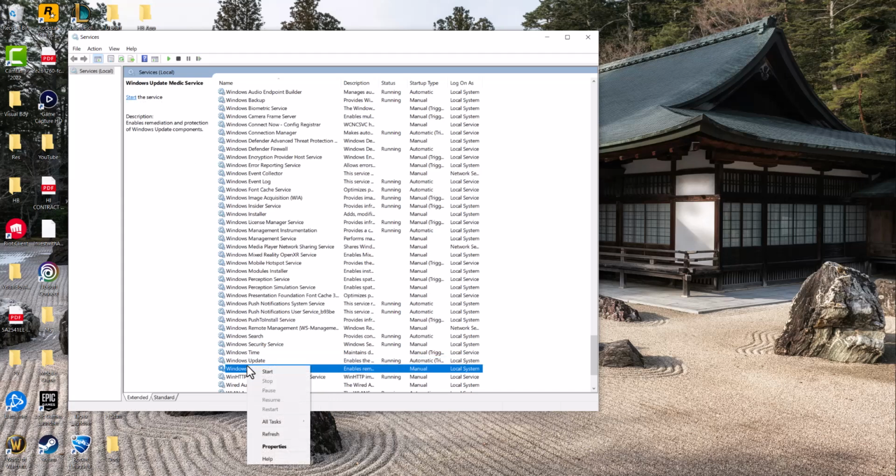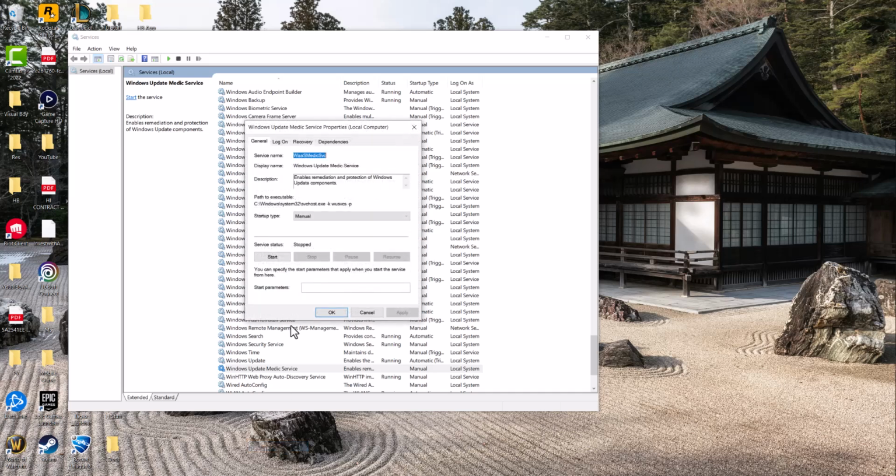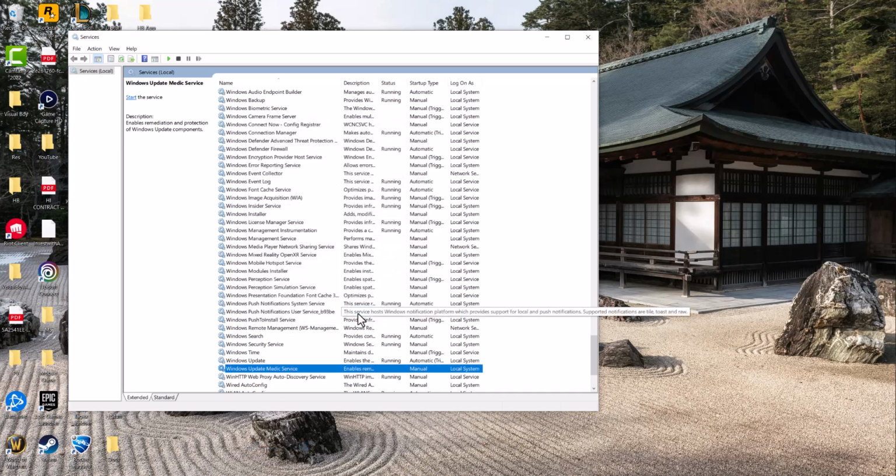If it's not running, like I think this one isn't running, for example, you can start it and then change the startup type from manual to automatic. Basically do that, press cancel, okay and apply, and restart your computer. You should be good to go and not have that Windows Update error persist any longer.